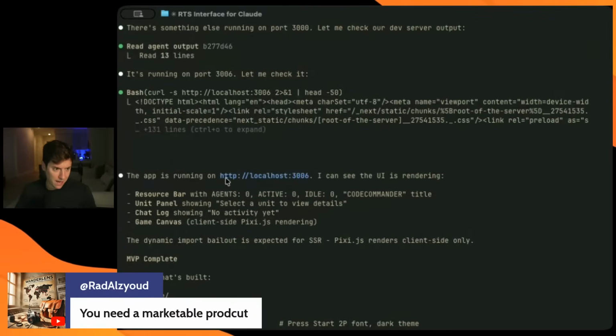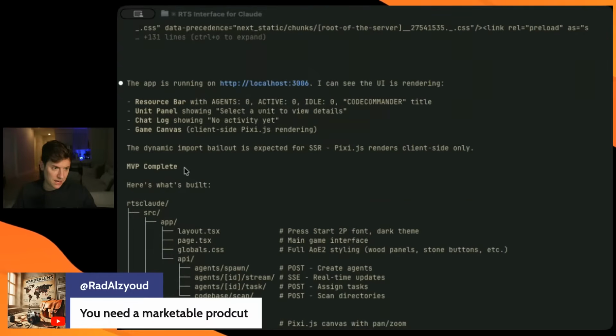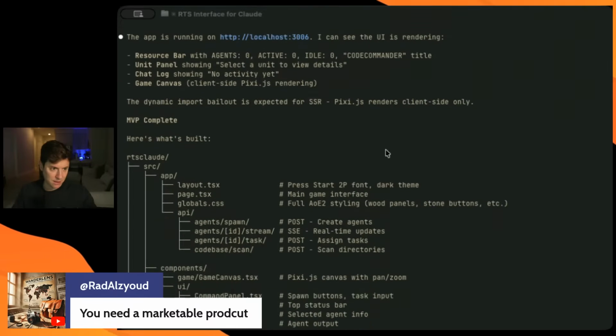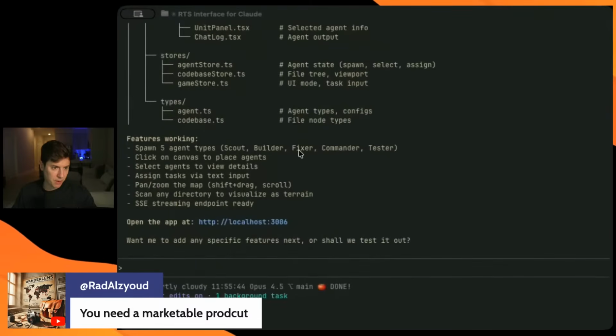All right, let's see what we got. The app is running. No way. Is it running? How's this running? Let's see. Resource bar with agents, unit panel, chat log. The dynamic import bailout is expected. I don't even know what that means. Here's what's built. Features working: spawn 5 agents, click on canvas to place agents, select agents to view details, assign tasks, pan zoom. Want me to add any specific features?